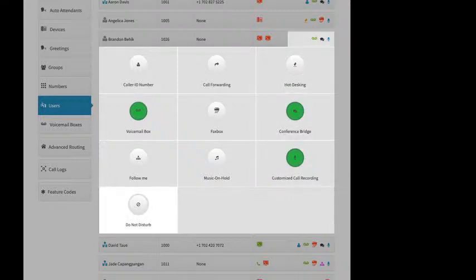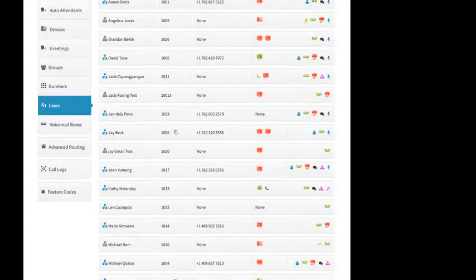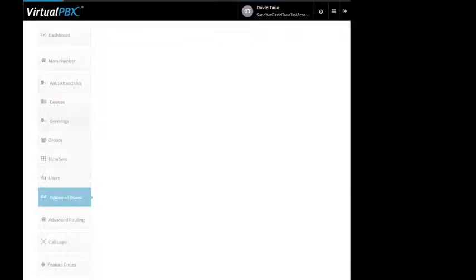And then you have the option here to do not disturb. Right? So you can put a user who's not around on do not disturb.